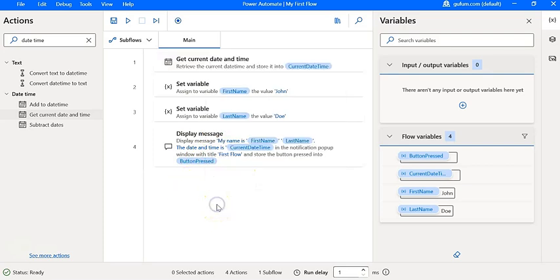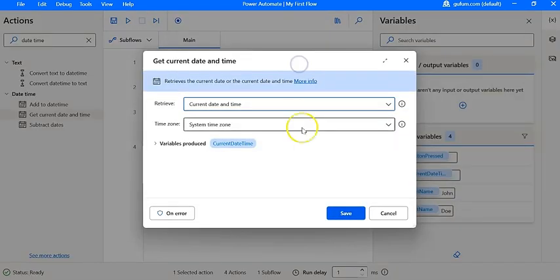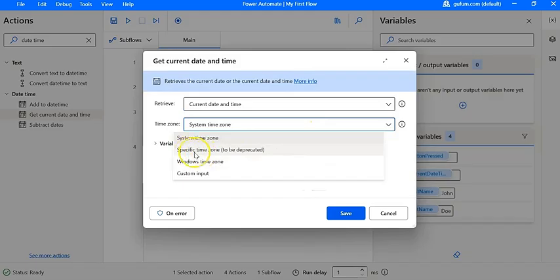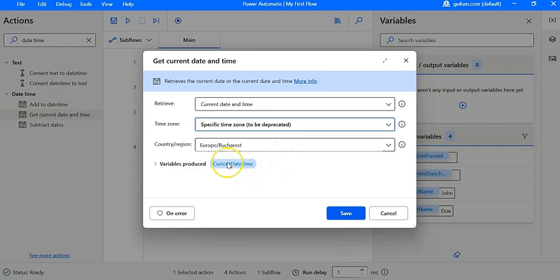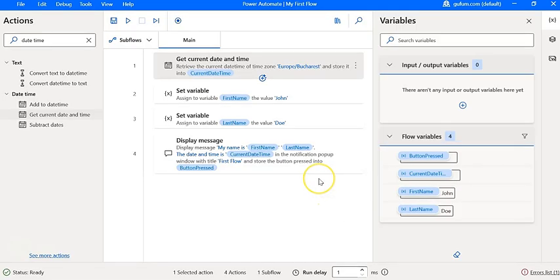Now coming back to what I was going to show you, the warnings. If you go into Get current date and time and the second parameter, this says that the specific time zone functionality, this parameter, is going to be deprecated by Microsoft soon, meaning they are going to remove this option soon in some of the PAD versions. Let me select that and just click save.